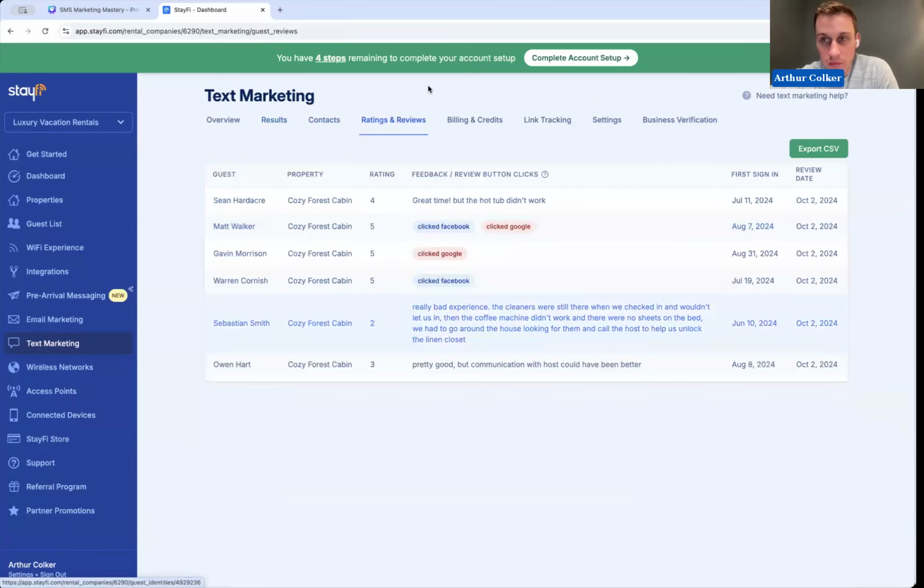All the ratings and reviews are available here. So you'll see the response from everybody. These are again fake, but you can see here, someone left a 2 star review. This is their name. This is the date they left it. You can go hopefully fix this issue before guests leave a public review.